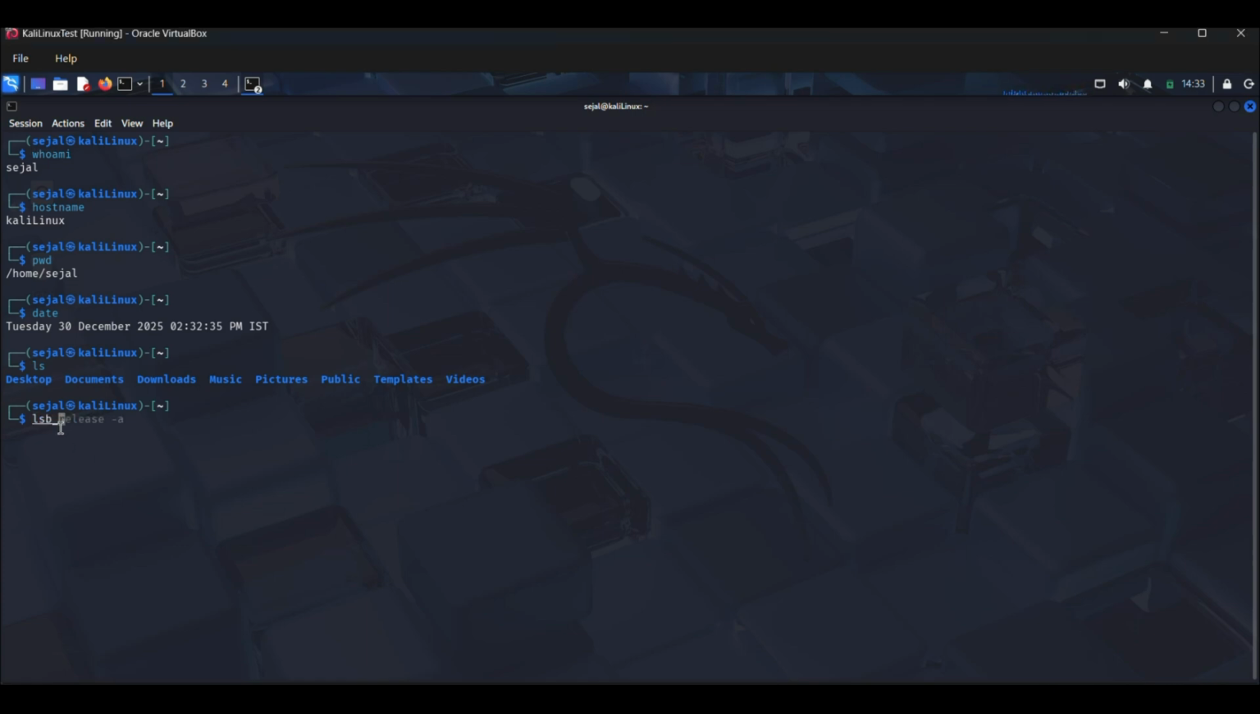Let us type lsb_release -r. This command in Linux is used to display Linux Standard Base information about your specific Linux distribution. This includes details such as the version number, release code name and distributor ID. So as you can see on the screen, this is the distributor ID, release code name and the version number.